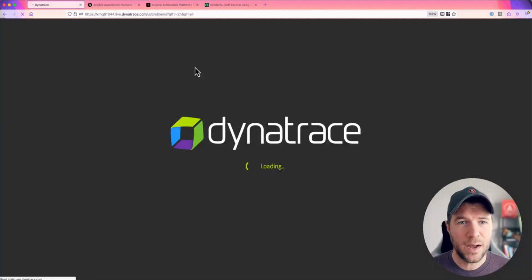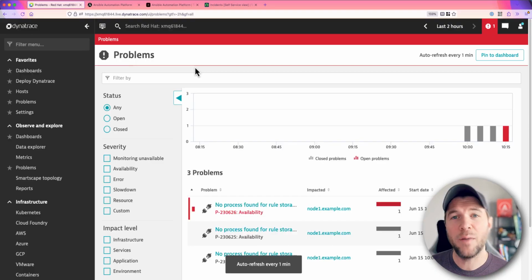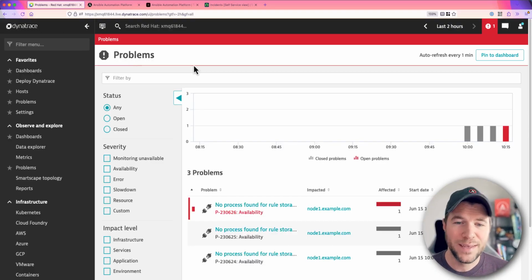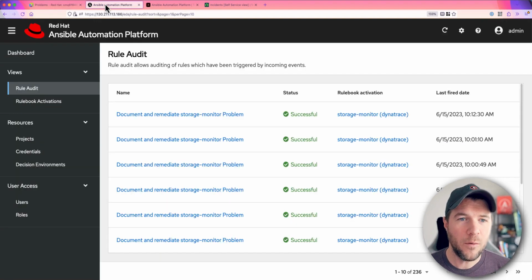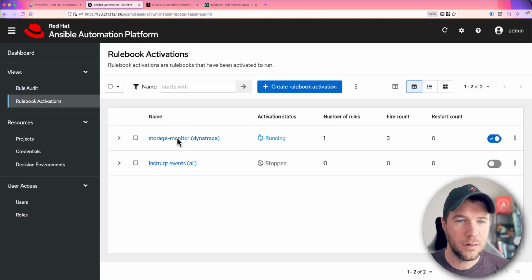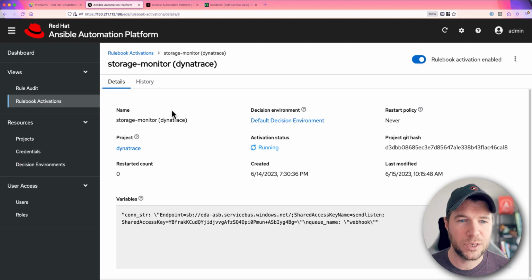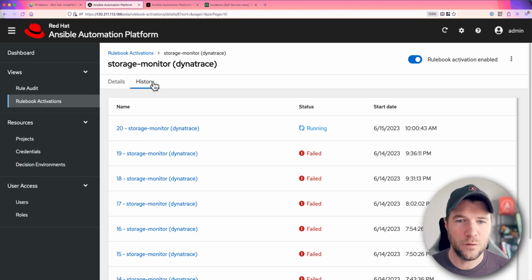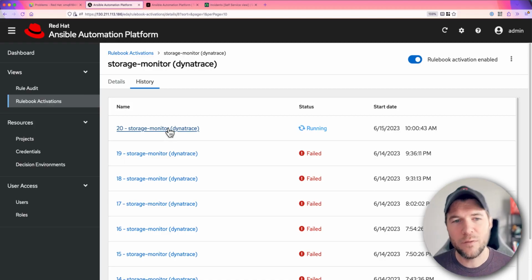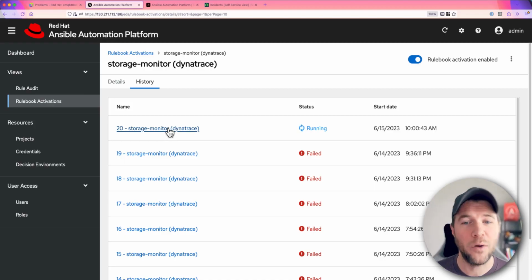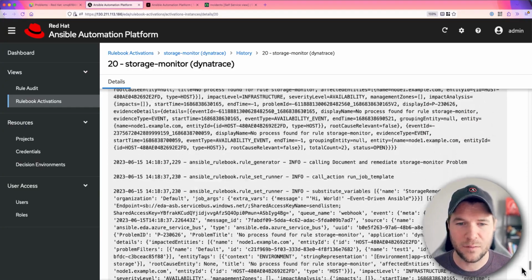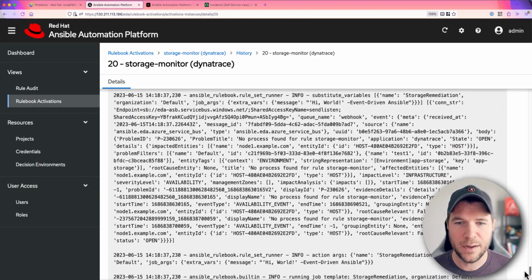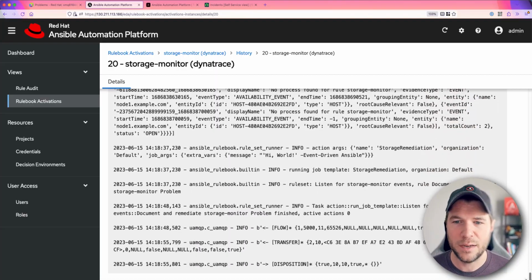Okay, we're back in Dynatrace. Looks like a brand new problem has been discovered within my environment, and it looks like it's that storage monitor issue. So let's go over to Event-Driven Ansible here. Let's take a look at my running rulebook activation. If I want, I can go into history and see the activation that's currently running. Now, the previous attempts were actually just me updating my project. And so this is the current one running my latest version of my rulebook, and it looks like we've probably trapped some event information here.